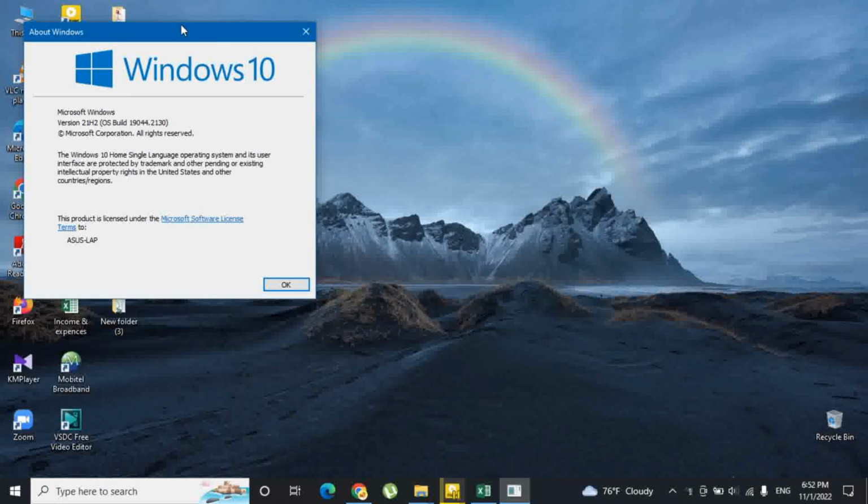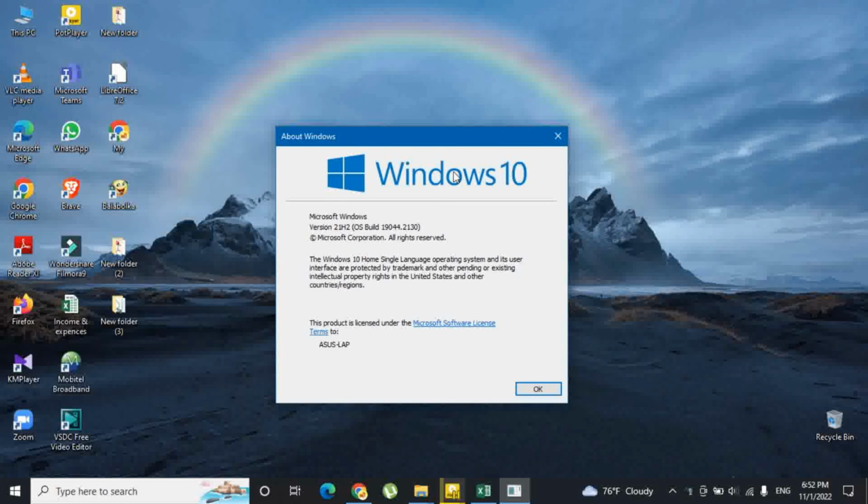Here you can see your computer will display an About Windows screen with the Windows version included.